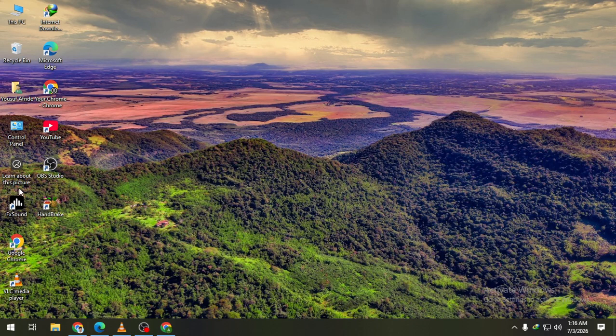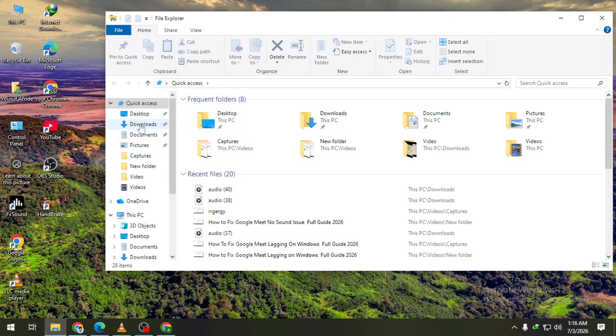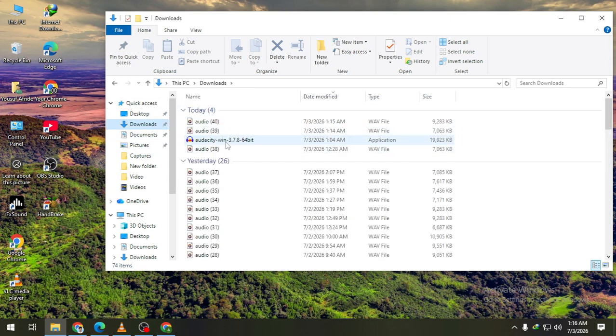Hey everyone, in this tutorial I'll show you how to install Audacity on Windows or Mac. If you have already downloaded the installer, you're just a few clicks away from getting the audio editor ready to use. First, find the Audacity installer you downloaded. It is usually in your Downloads folder. On Windows, it may end in .exe, and on a Mac, it may end in .dmg.